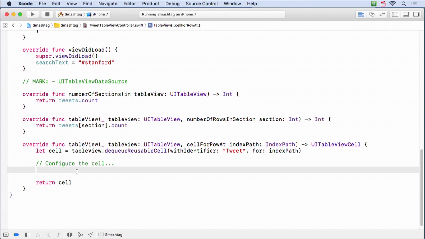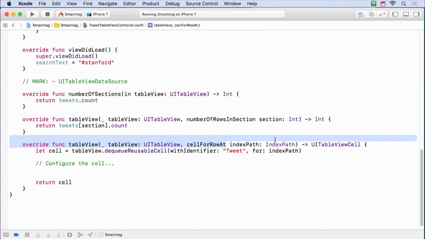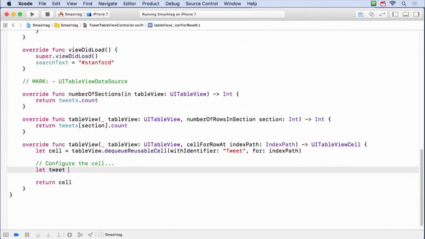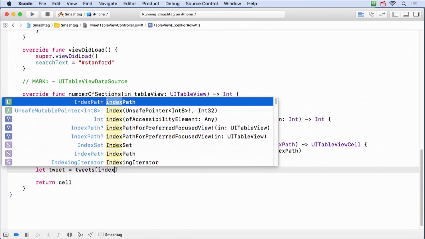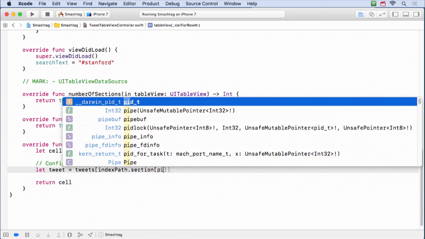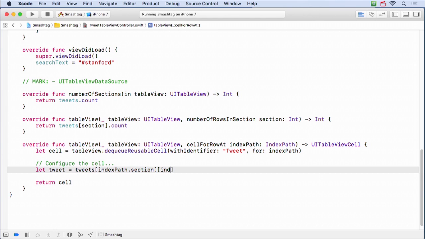How do I configure it? To set the title and the subtitle, I need to know which tweet it's asking me for here. I know which tweet it's asking because it's saying cell for row at. This is the row, that's the tweet that it's asking me to give it a UITableViewCell for. So I'm going to let tweet equal my model subscript indexPath.section and indexPath.row. I'm just getting this row in this section. This gets the first array, this section. Now I'm just getting the row out of it. So now I've got the tweet.